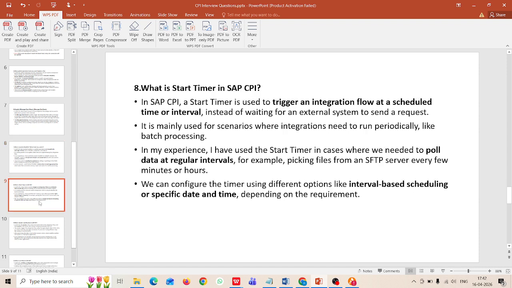Moving to the next question. What is start timer? Start timer is used to trigger the integration flow at scheduled intervals. I have used it in scenarios like polling files from the SFTP at regular intervals when the source system cannot push the data.